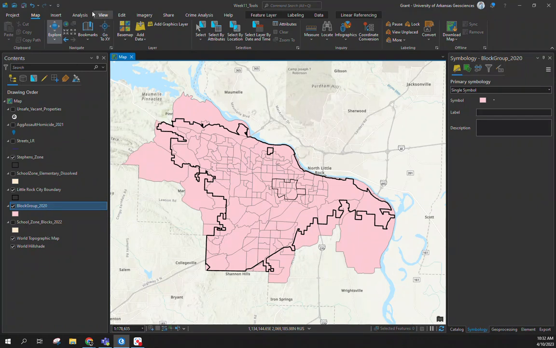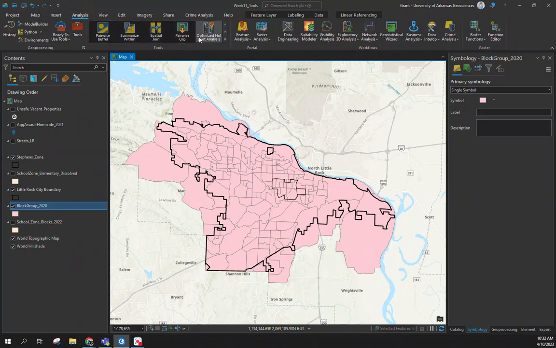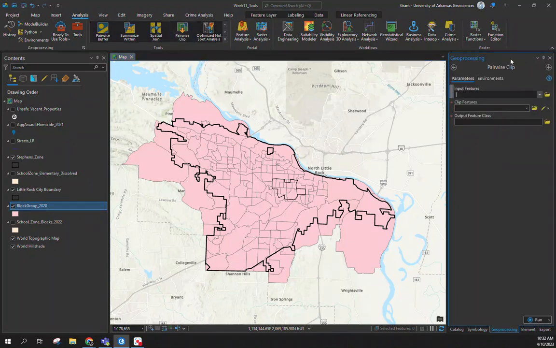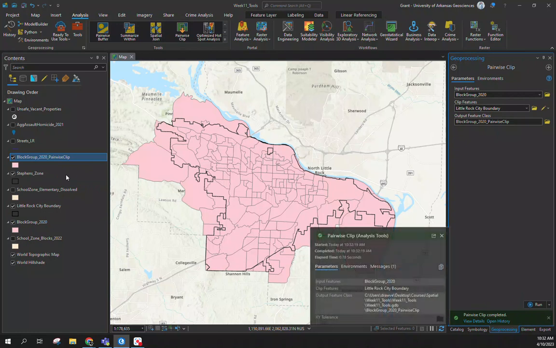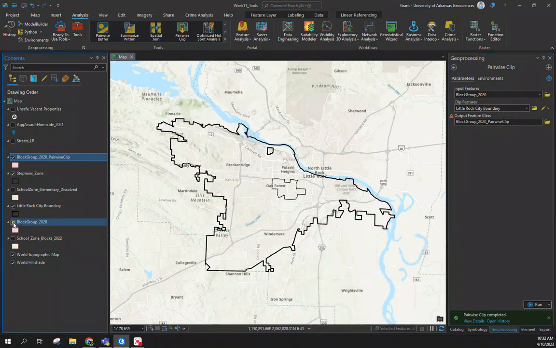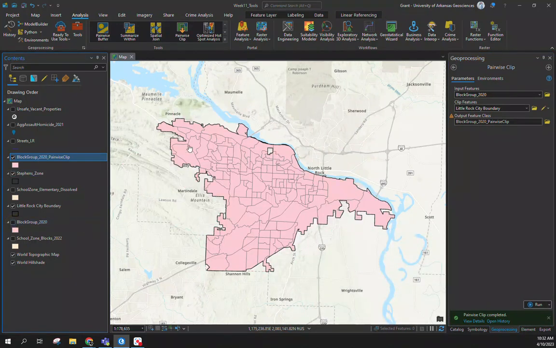With that, though, let's come back up to the analysis tab. We have clip that comes up to the top, so we're good there. We can click on this one. We want to input our block groups, and we want to clip it based on our city boundary. We're good there. I'm fine with how it's being saved because it puts the clip at the end. And when I do that, I'm going to turn off the original one here at the bottom. And now you can see this is clipped to the city boundary file itself.